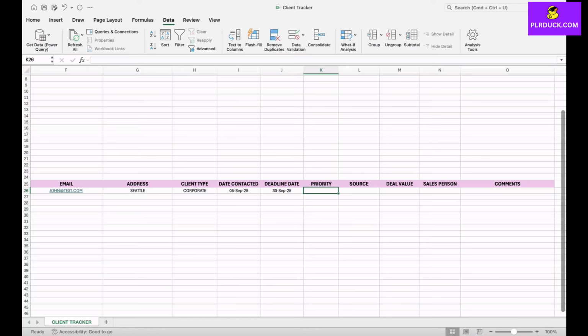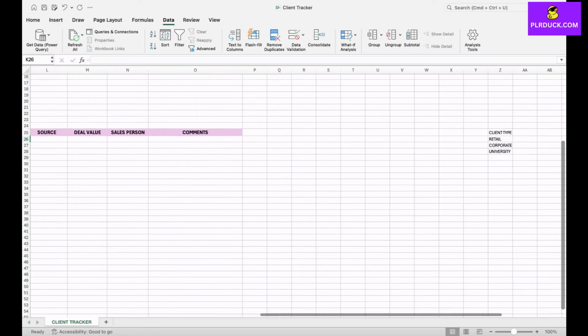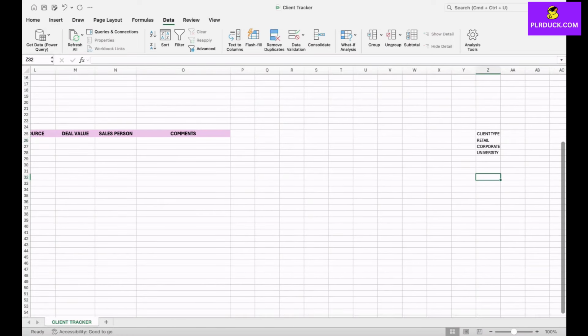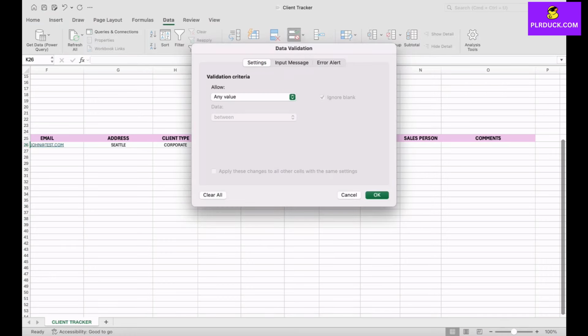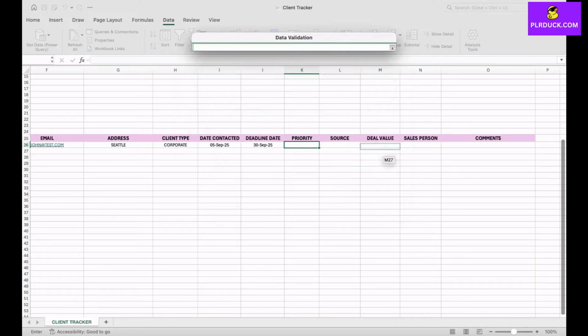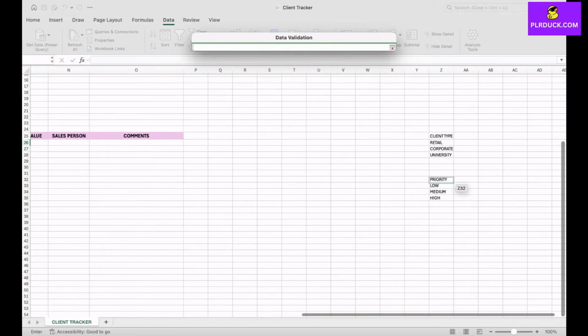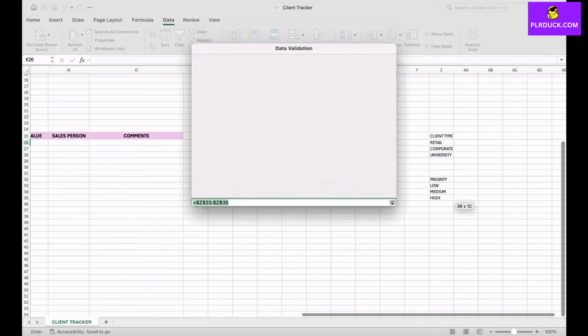So even for priority, we can have a drop down with different categories of priority. We can have high, low, medium. So for that also we can have a drop down. So I'll have the title as priority. So I'll have low, medium and high priority. So let's try to select this cell. I'll go to data validation and let me try to create a list. So I'll select the range completely and I'll give OK.